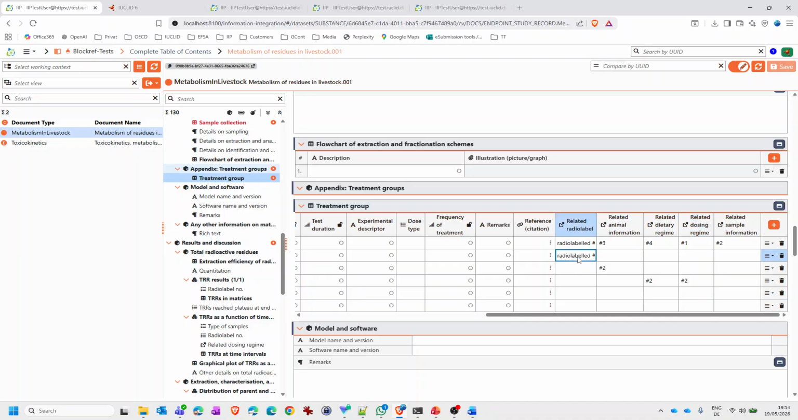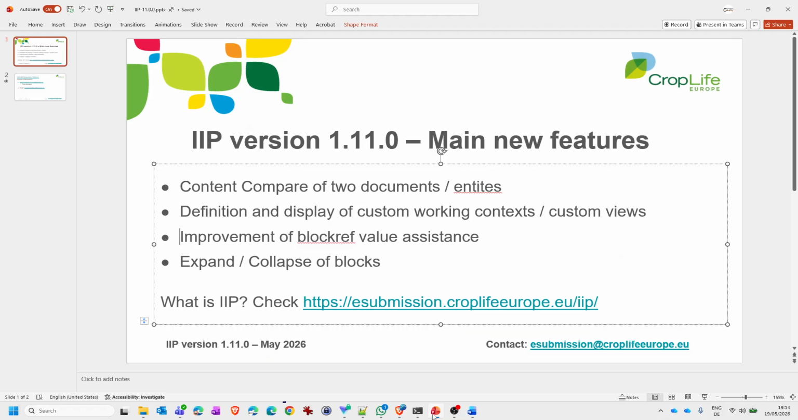And again, if I would now delete this respective source line, I would get an error and couldn't continue to save to avoid having inconsistent information in IUCLID. This terminates this demonstration of the Blockref values.